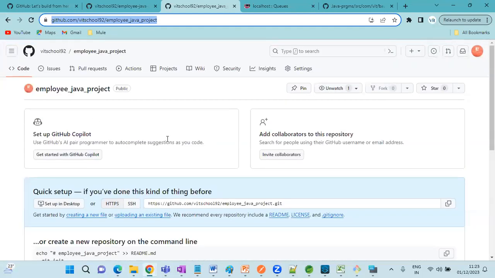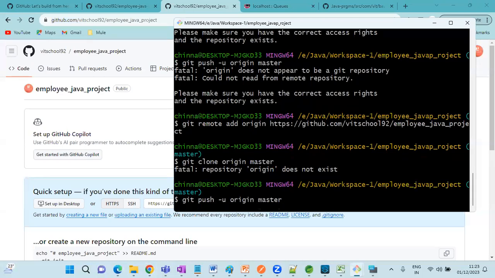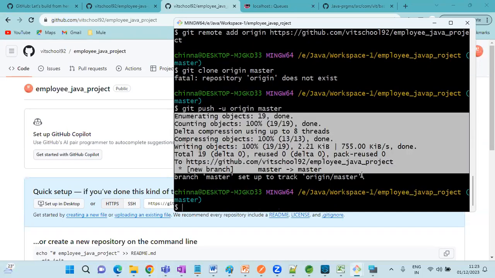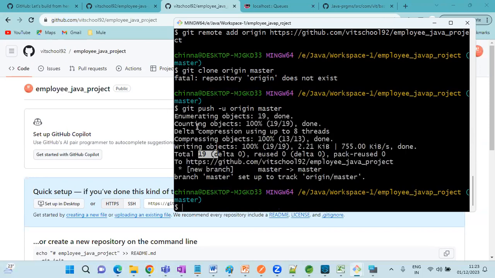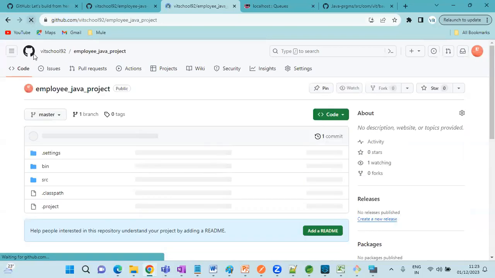Still now it is empty. Come to your Git bash and press Enter. See, now we are able to push our code successfully. There are a total of 19 objects. These are the statistics. Now just refresh.